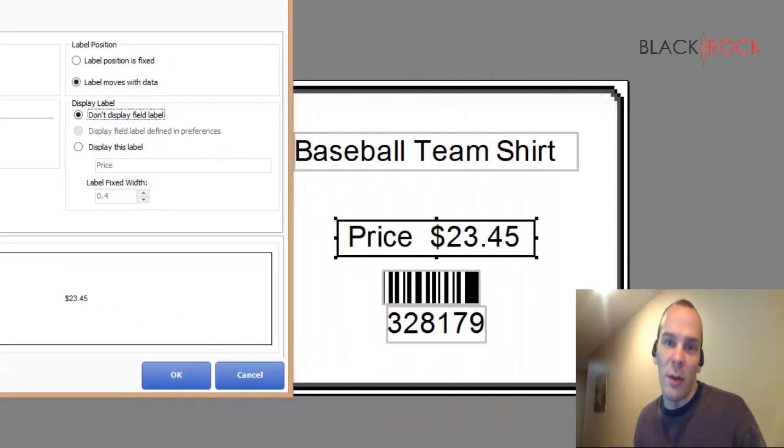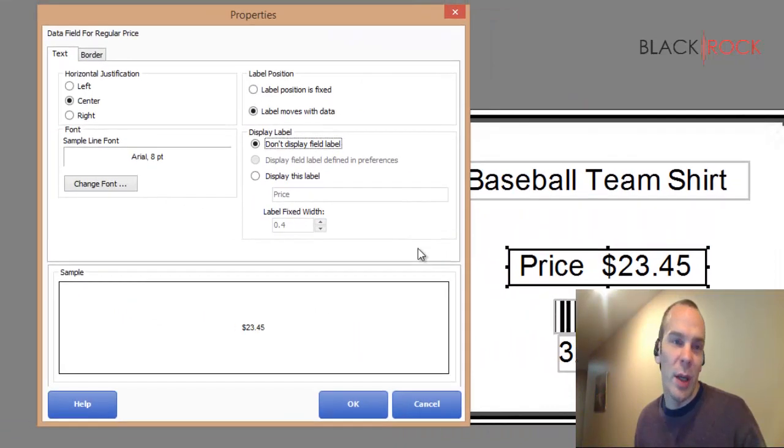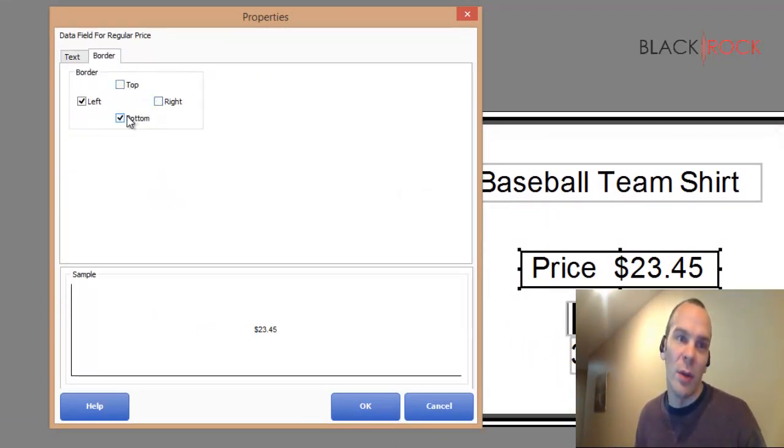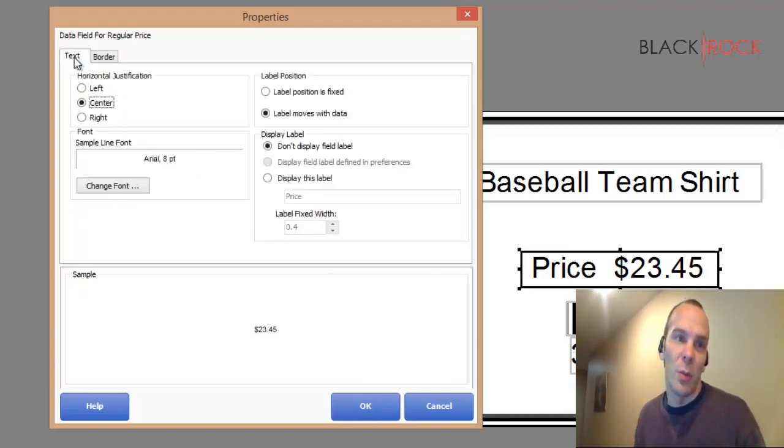I'm not a big fan of the box that they put around the price by default. I usually just go ahead and get rid of all those borders. I think it looks kind of tacky. You can have your own personal taste there, decide to keep it or not.